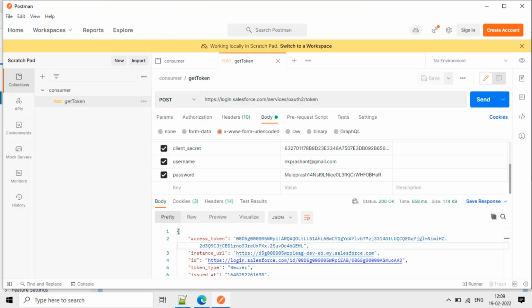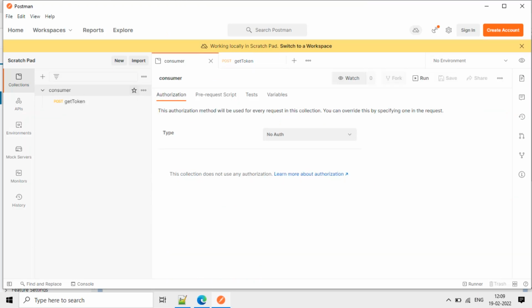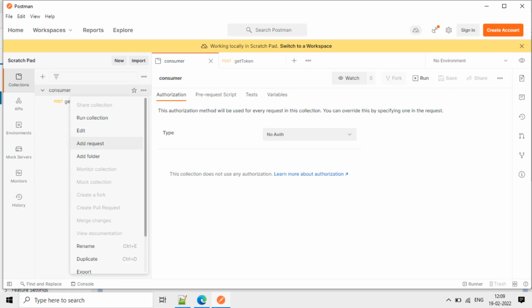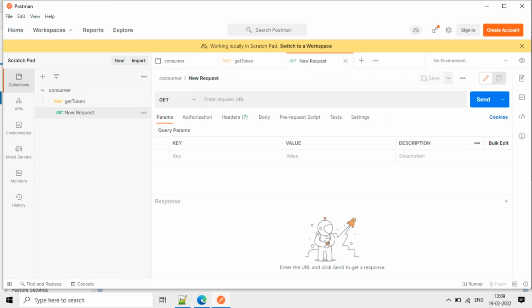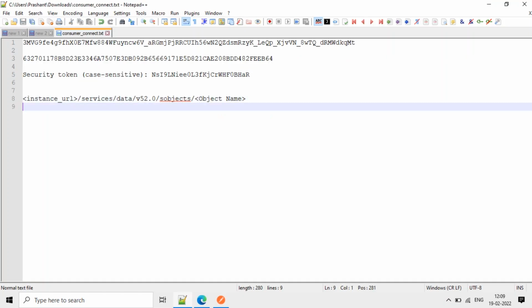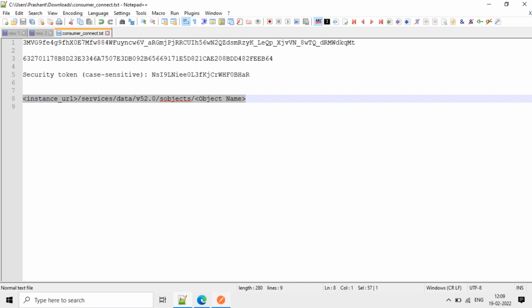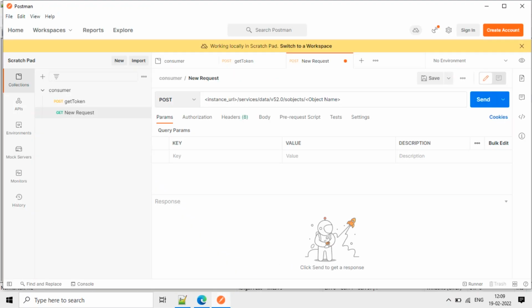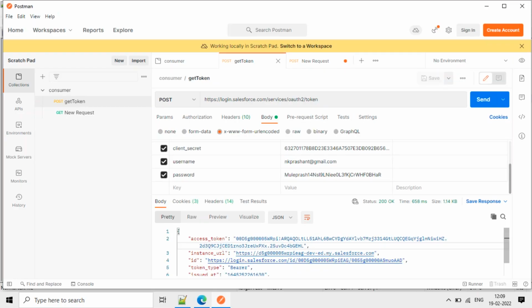Now we will create one more request to update the customer object. So I'm creating a new request. This is also a POST method. Here we have to get the instance URL. We got it from here. So the URL looks like this: the instance URL, then this service. I'm copying this and pasting it here, and replacing this instance URL with the instance URL you got from here.